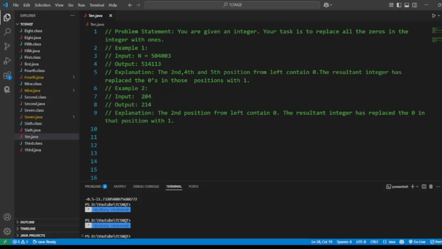Your task is to replace all the zeros in the integer with ones, okay? The input is given like this: 504003, and the output is 514113, okay? So basically our task is to replace all zeros with one. To solve this problem, first we go to our digital board and understand the problem and how to solve it, okay?